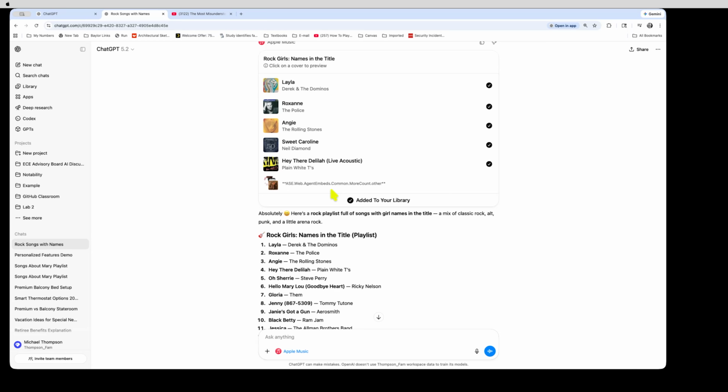Okay, so hopefully you found this useful, and we'll talk more about connections to different data sources and how that can help you with getting the most out of AI.